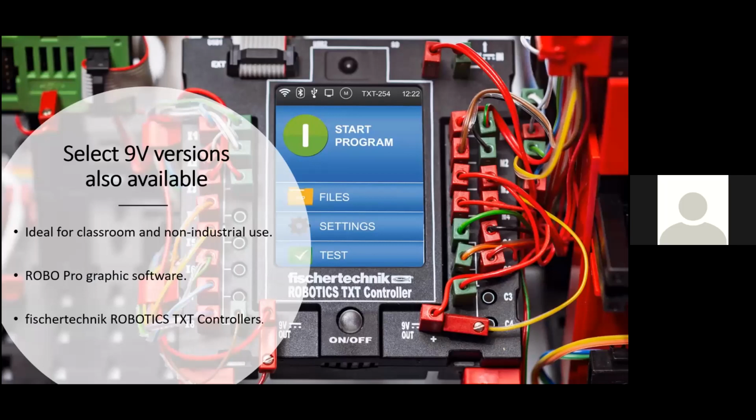But in addition, for non-industrial users and for educators not versed in or familiar with PLC programming, there are also several models which are available in 9-volt variations. These 9-volt versions will ship pre-wired to fischertechnik's own proprietary robotic controllers, which are called the Robotics TXT controller. And each of these controllers is pre-programmed using fischertechnik's own RoboPro programming software. The only additional component required with these 9-volt versions will be the addition of one or more 120-volt power adapters, as specified with each model. As these come up in the discussion, I'll tell you how many power adapters you would need. Otherwise, in most cases, these models should be ready to use right out of the box.